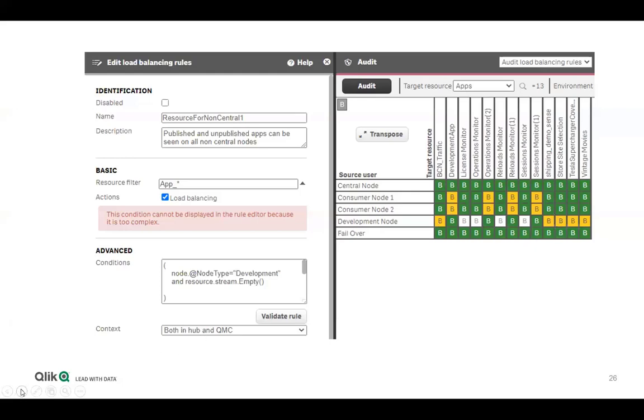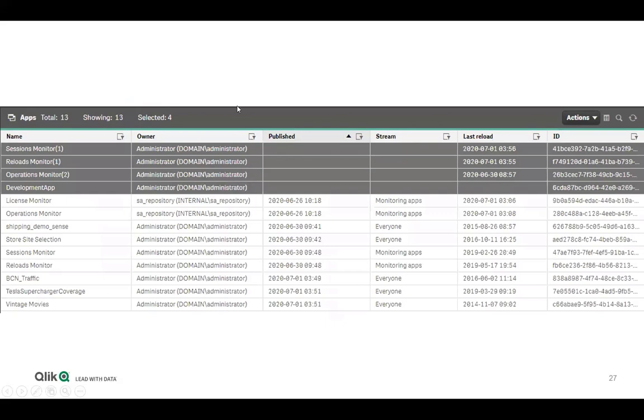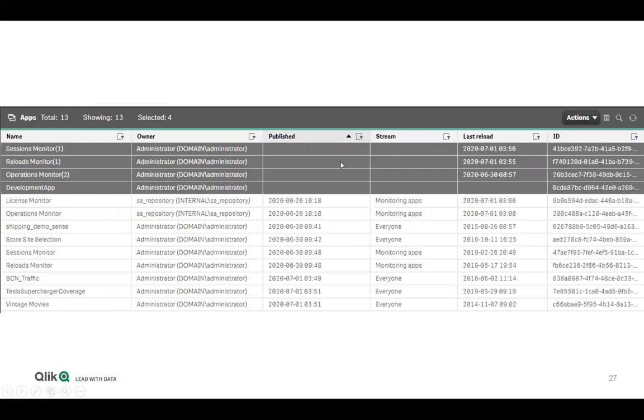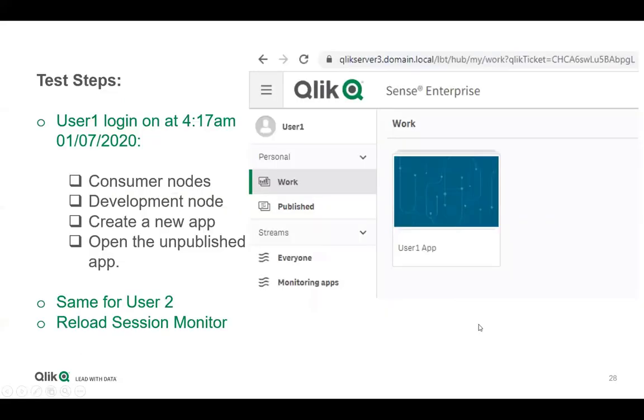Now let's go to check how many unpublished apps we have. We can see here we have 4 in total. That's perfect. So the rule we have created meets the reality. Okay, so now let's do the last step, some testing to confirm whether it works perfectly or not.